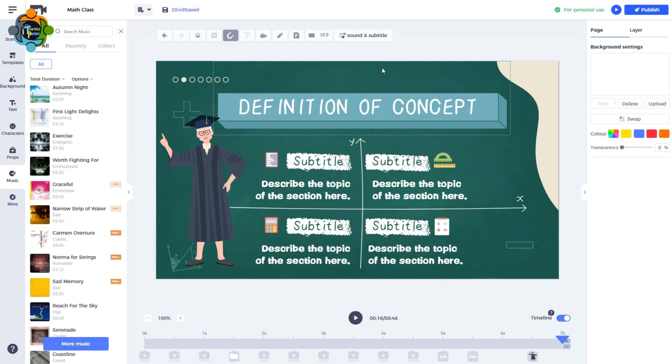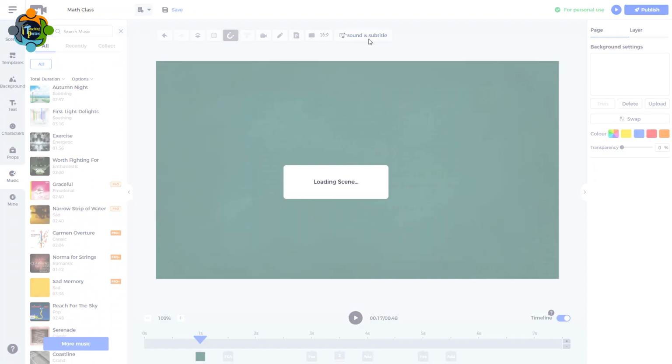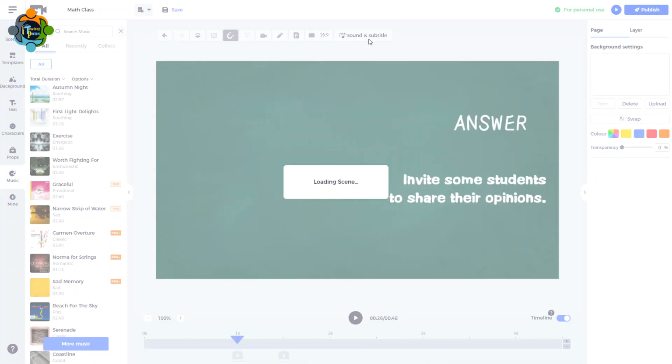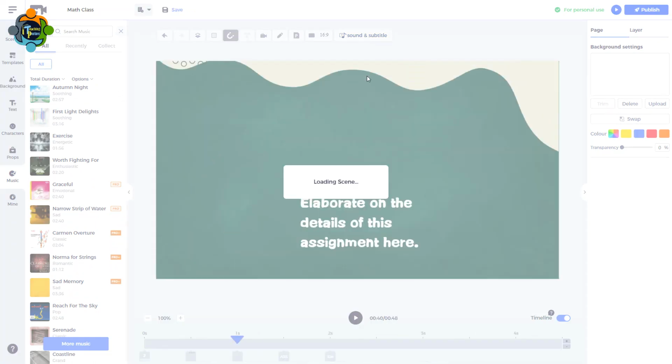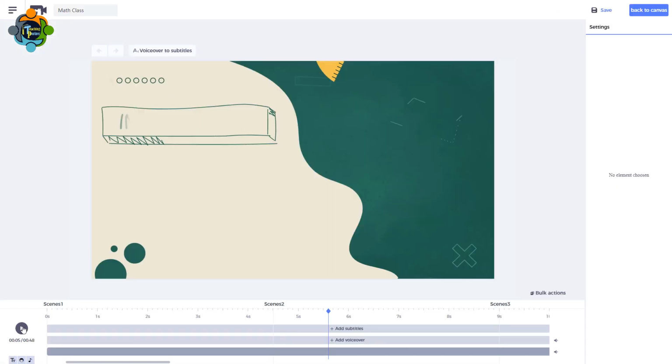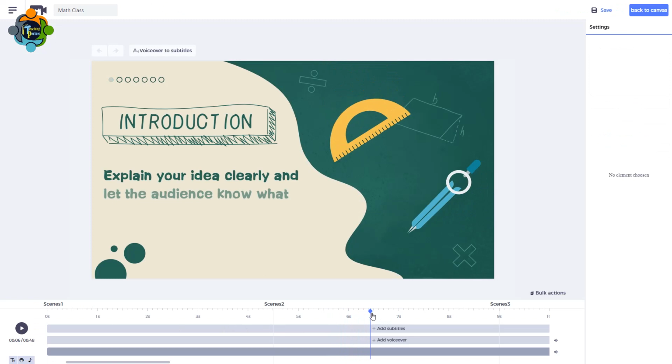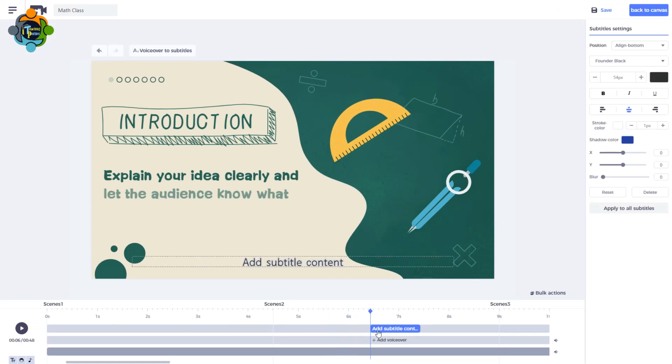Not only the editing, you can also add some sound and subtitles. You need to click here for that, and you can add some sound and subtitles. So let's see how we can add some subtitles. For example, I want to add some subtitles. You can see here, I need to click here and I can add subtitles.